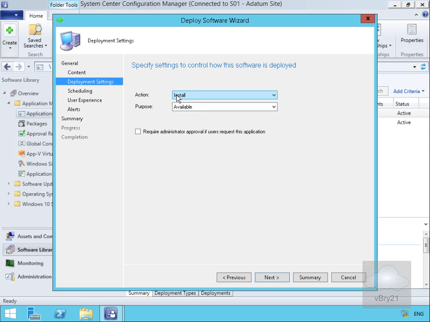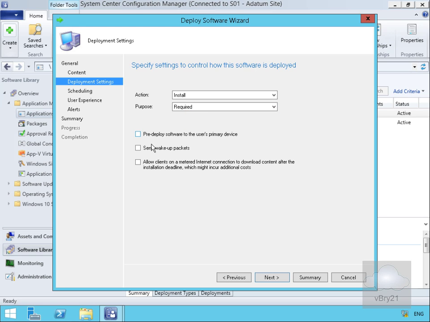Under action, we've got install or uninstall. I'm going to install the application. In the case of the purpose, shall we make it available to the users or shall we make it required for the users? I'm going to select required. We can pre-deploy the software to the user's primary device if the user has selected a primary device. We can send wake-up packets if we're using wake on LAN, and we can allow clients on a metered internet connection to download the content after the installation deadline. However, if it's metered, it may incur additional costs. So we won't bother with any of these tick boxes. We will install it, make it required, and select next.